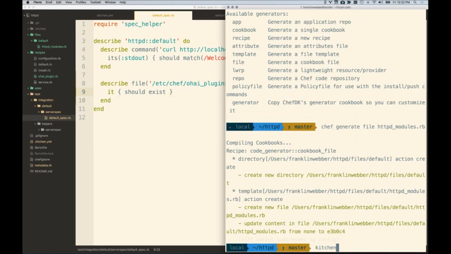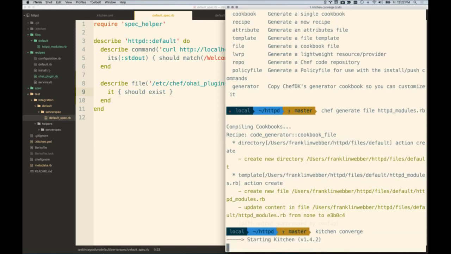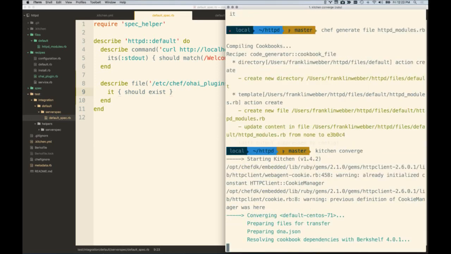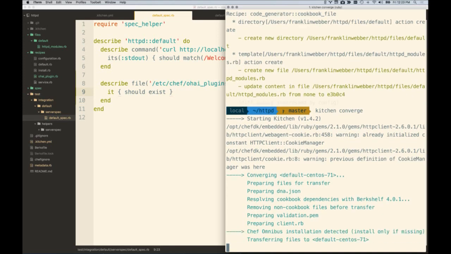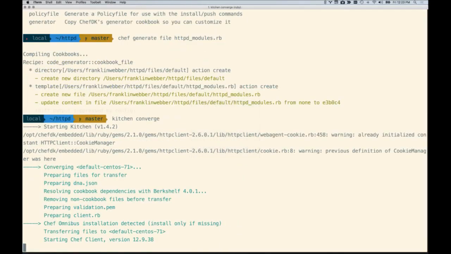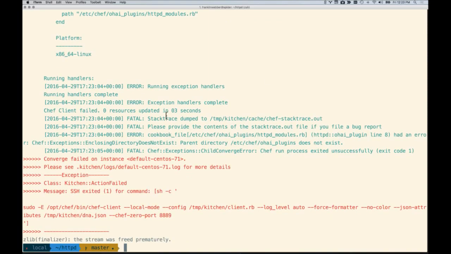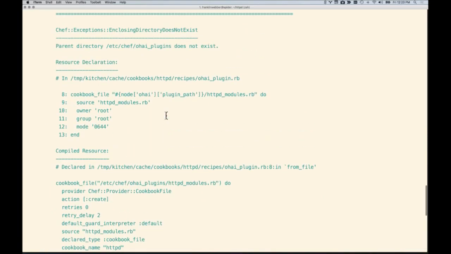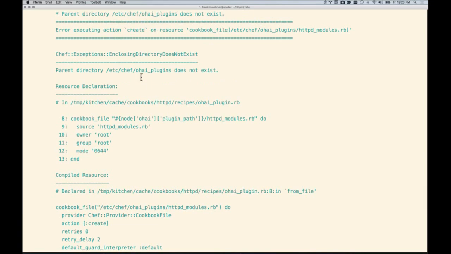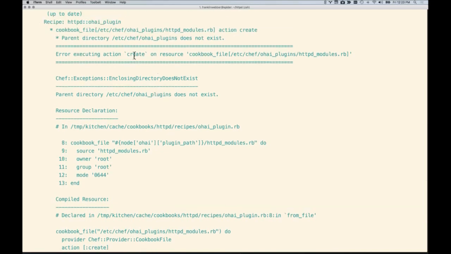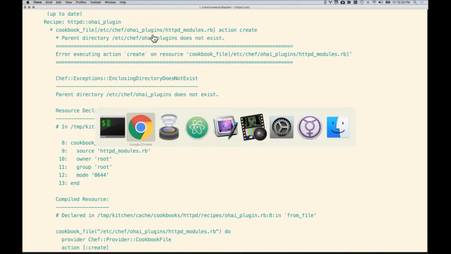Right, so I'm going to kitchen converge. That's going to make sure that I've got the updated system. Now again, this recipe that it's applying to the system is going to include this new Ohai related information. Let's see, good. I've got an error right away, and I'm getting some feedback. It tells me /etc/chef/ohai_plugins does not exist, so it cannot create this file for us. So let's take a look.